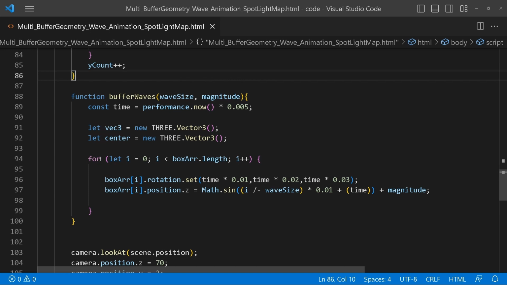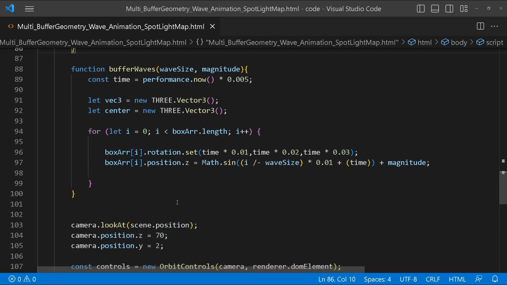Then I will create a Vector3, and then I'll create a center, and this center is also a Vector3. Over here, I created a for loop, and this is what is responsible for the animation. So I'll go through each and every box, and this is where I set the rotation according to these values over here. And I do the same thing for the position.